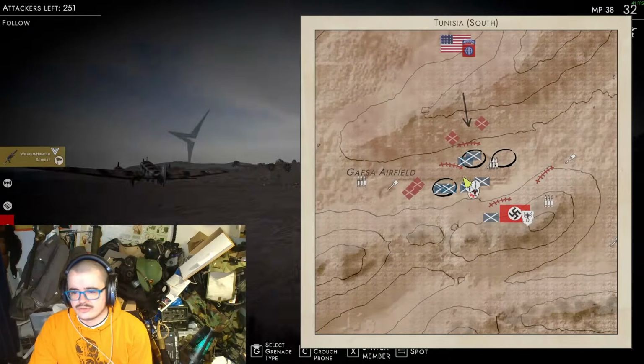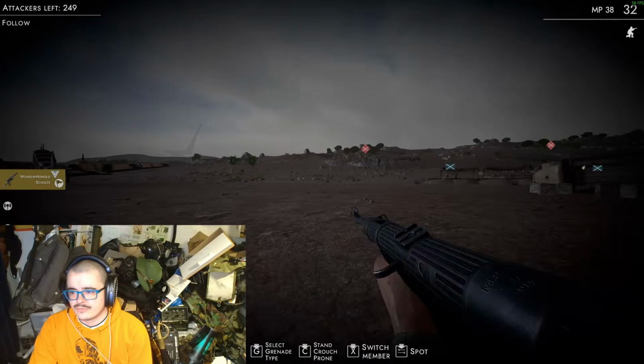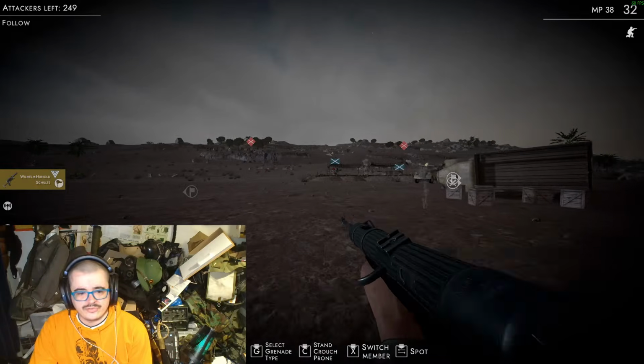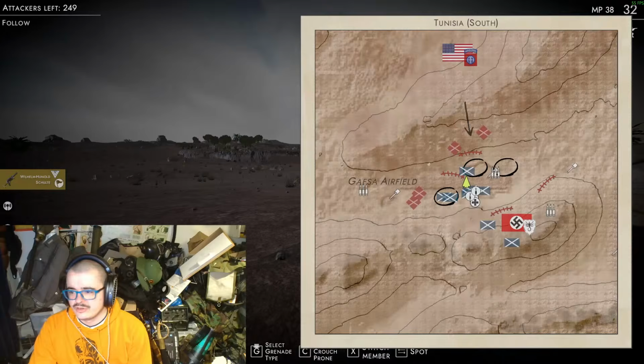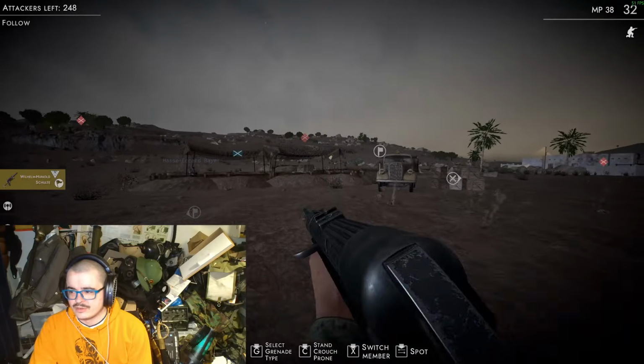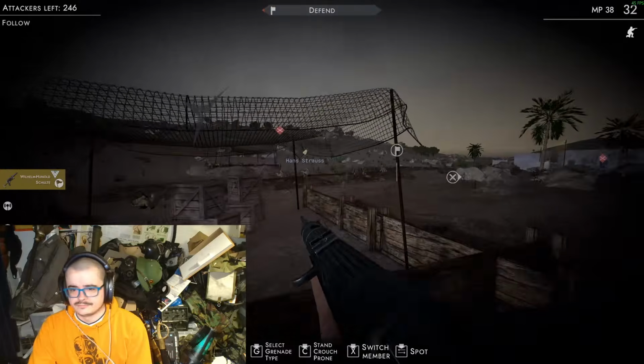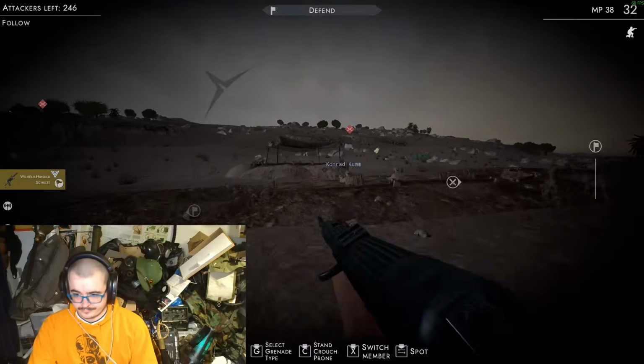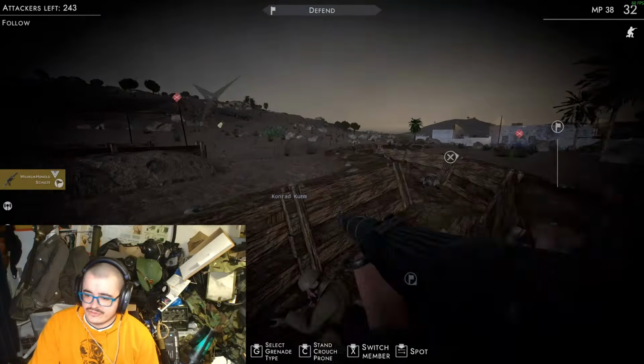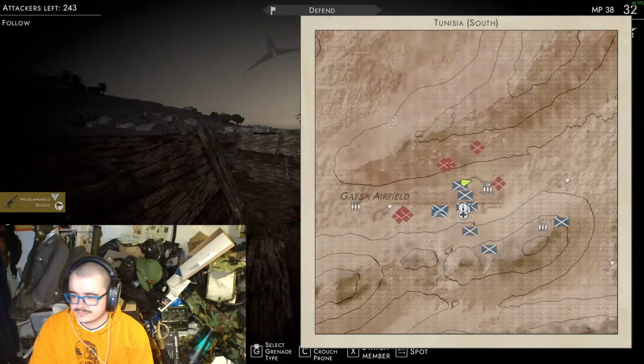So, follow is my instruction. Follow where? Normally it's like defend position. Yeah, I'm assuming we're defending at the moment. Defending while the Yankees come over the top.